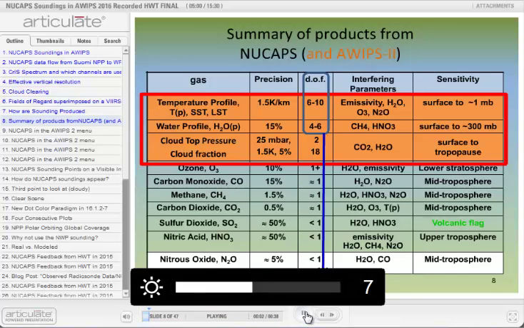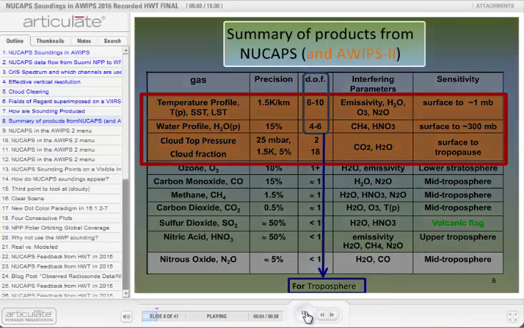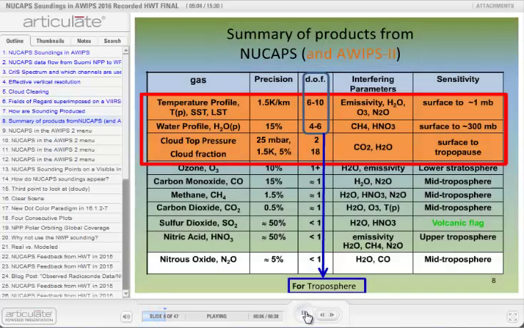This slide shows what is available from NUCAPS soundings and what is in AWIPS, which is in the red box. Think of degrees of freedom as something like the layer resolution. That is, there are approximately 6 to 10 layers of temperature resolved in the profile in the troposphere, and 4 to 6 layers of moisture resolved in the troposphere.